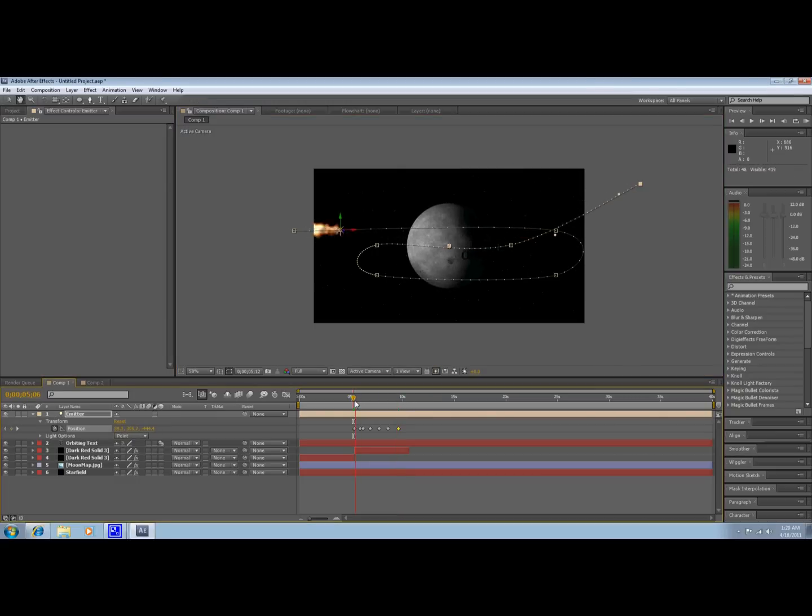Do a quick RAM preview. The only reason you're seeing the text highlight is because we didn't change the material options to ignore light, but it's okay because once we turn off the emitter, it won't matter. It looks alright, not going in real time. I'm doing it at 50% rather than full, but that's the way things work.